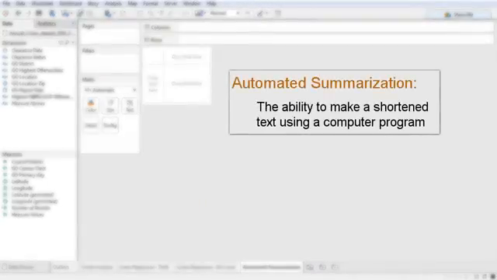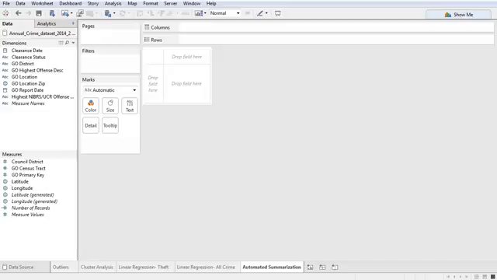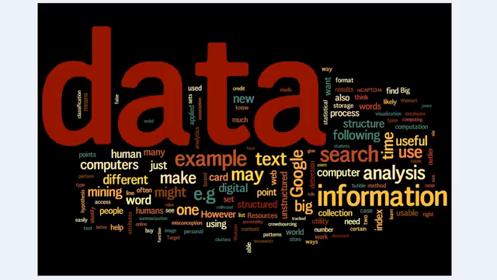The way that we're going to define automated summarization is the ability to make a shortened text using a computer program. One way that we can employ this methodology is by creating a word cloud. A word cloud, essentially, looks at the frequency in which words appear in a text and then changes the relative size of those words based on the frequency.